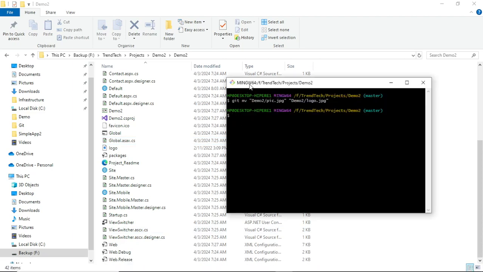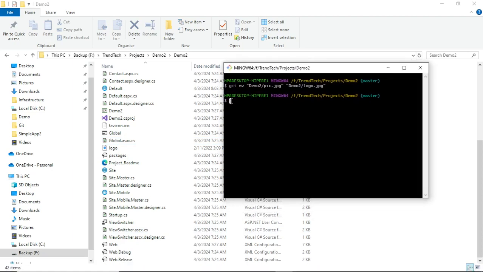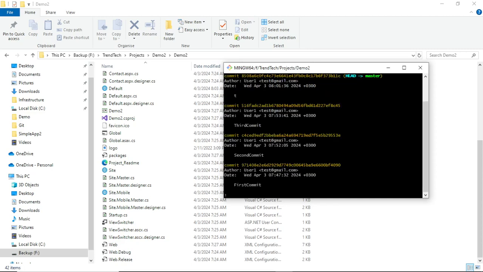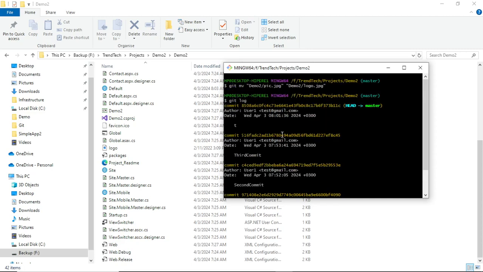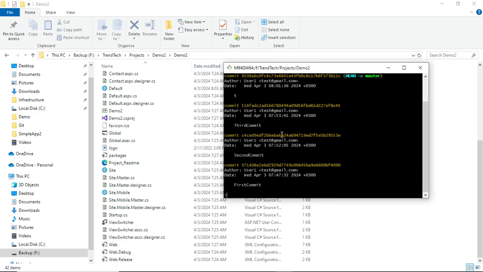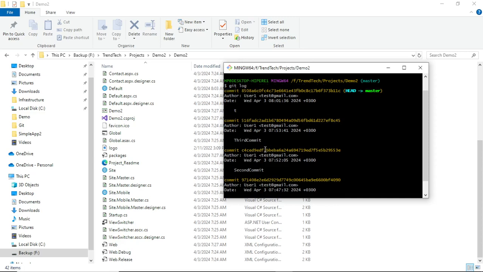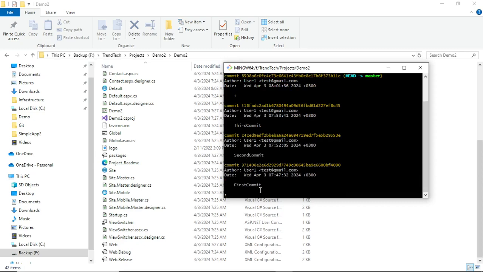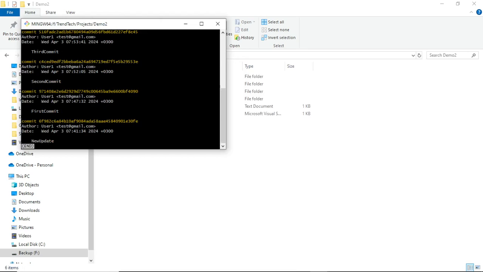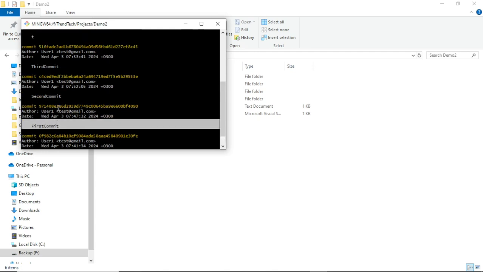Now let's say we want to review all the logs, all the changes, all the commits that we have made. Just simply type git log. You'll be able to see all the commits that we have made so far. This was our first commit, which we called new update. So you'll be able to see everything.